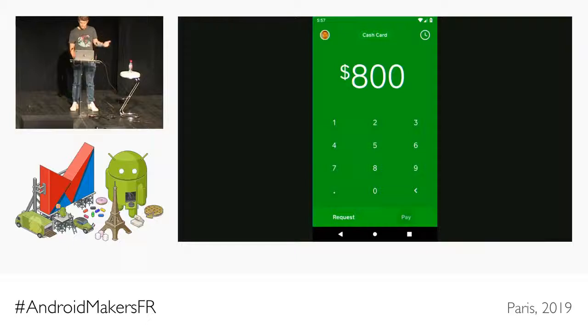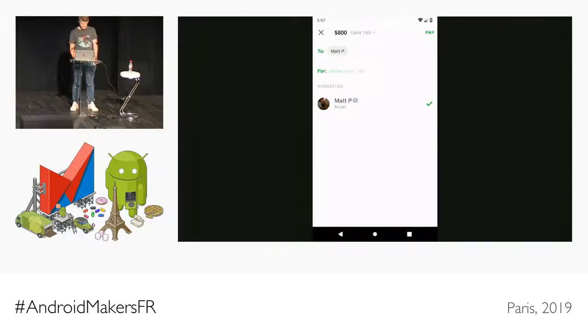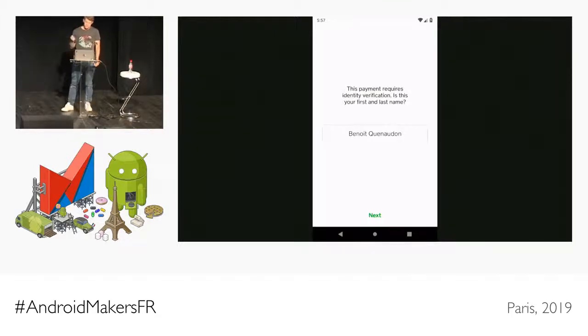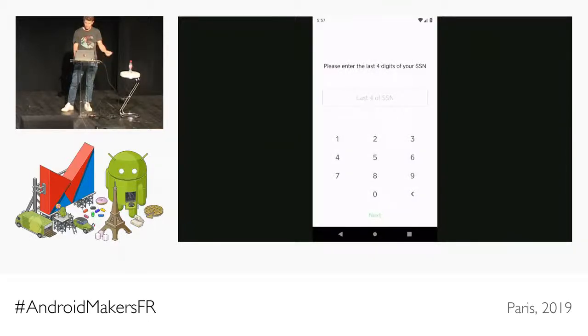This time, I send $800 to Matt again, and the server tells me that it wants to verify my identity. We call that IDV, for ID verification. So I enter my name. Then it asks me for my birth date, my address, and the last 4 digits of my social security number, the SSN. And finally, the server says, OK, you just sent money to Matt.